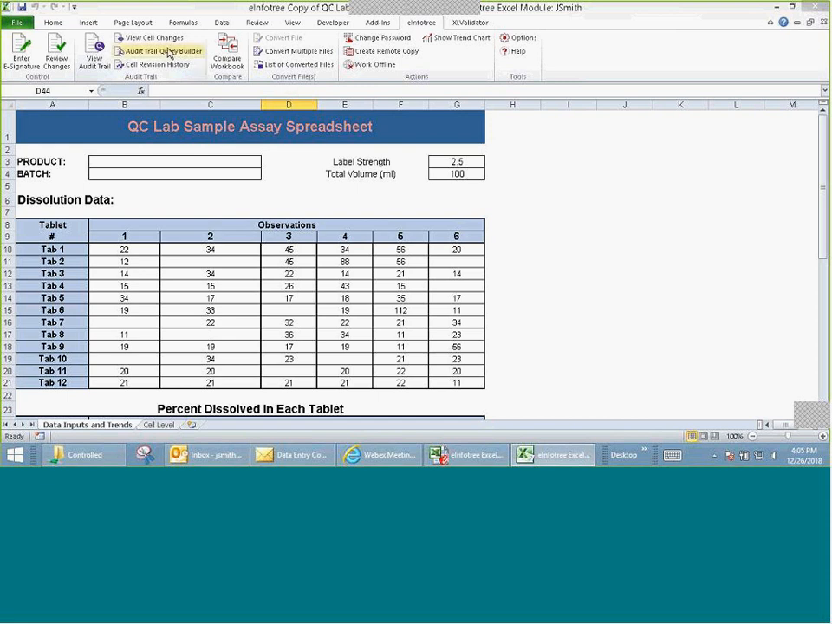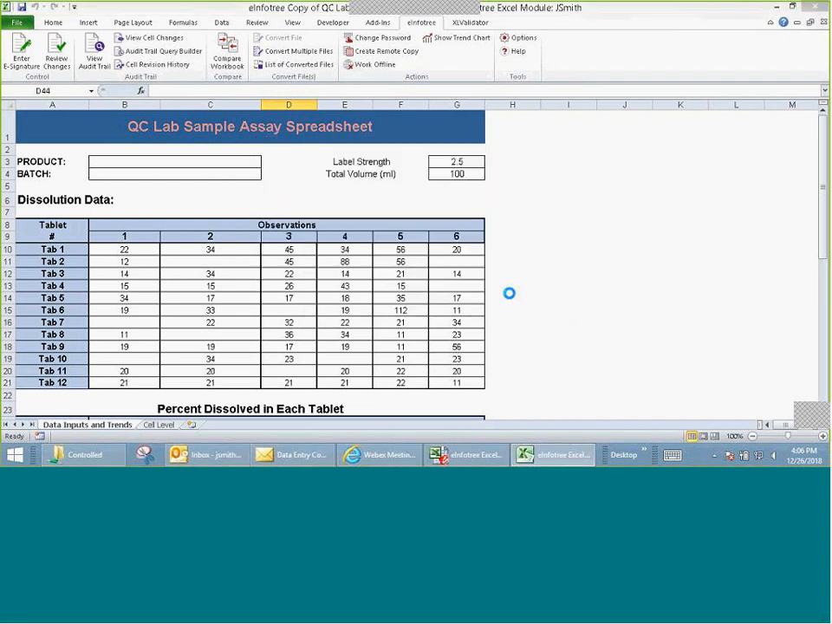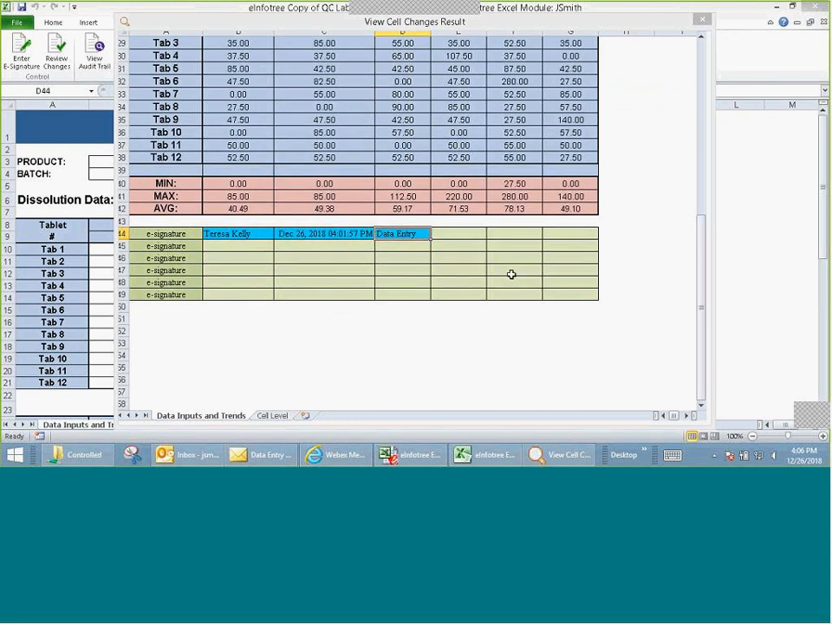that you already saw within the audit trail itself. So if a user in his or her review capacity simply wanted to look at the changes that have occurred since the last time they were in the workbook, you can see that we have the ability to search on specific actions. You have a date criteria between dates or today, or you can ignore date, or you can do previous days and months. Since we have a very small audit trail, we'll just go ahead and bring that up.